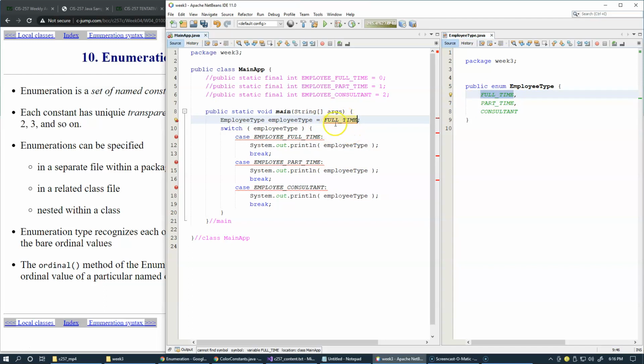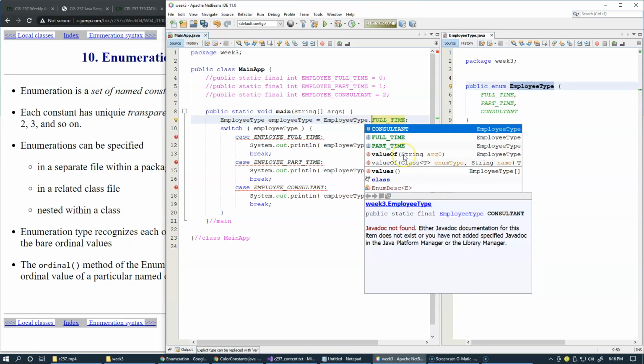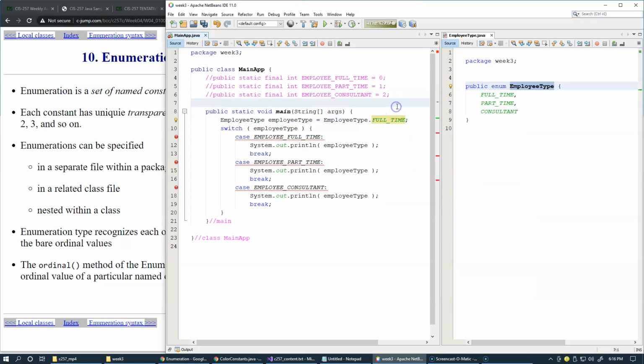Just like this, but unfortunately here it has to be qualified. So now we have to say employee type and whatever, consultant, full-time, part-time. Now, of course, I have to modify my switch statement, and you would think that the case labels for my switch statement would expect this, right? So for the part-time consultant, the same.